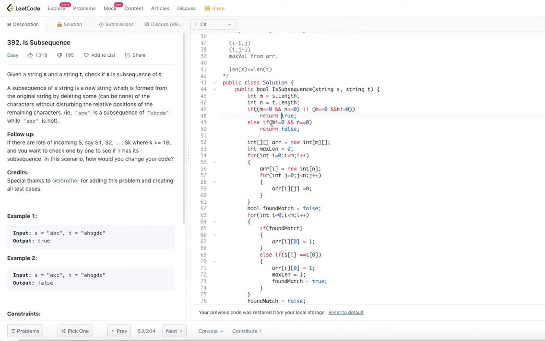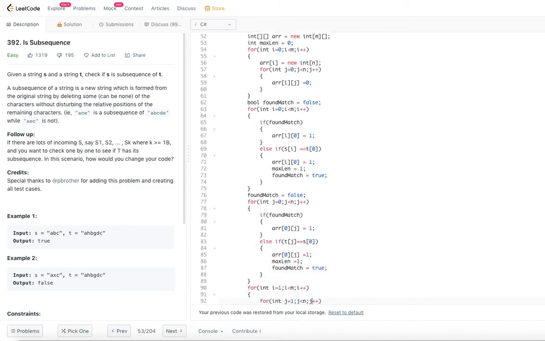Otherwise, if m is not equal to 0 but n is equal to 0, that means you are given a valid string for s but an empty string for t. In that case, we just return false. And then, going on to the dynamic programming approach, we declared an array of size m by n and initialized all the array contents to 0. Then we go on and try to fill the first row and first column.